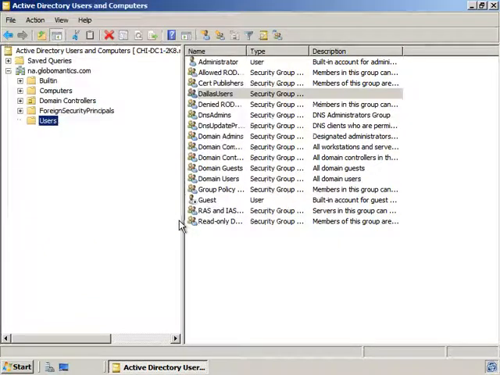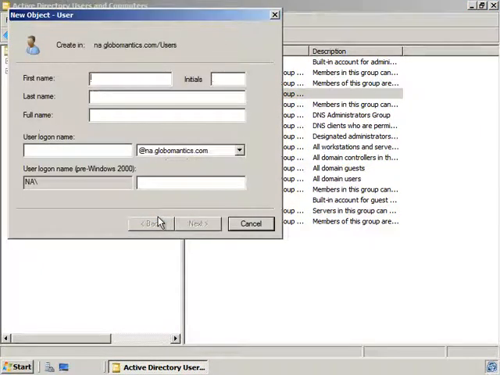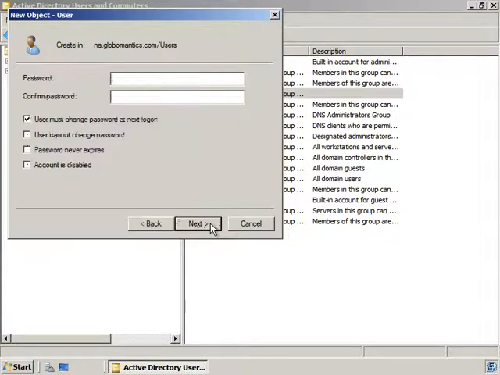And before I go any further, I'm going to also create a user. I'm going to right-click, select New, User, and this user's name is going to be Dallas Administrator. And this is going to be for the user account that is going to administrate this specific computer. Okay, not necessarily the domain, but the individual computer. So I'm going to put DalAdmin for a username. Click Next. And put in the secret password.